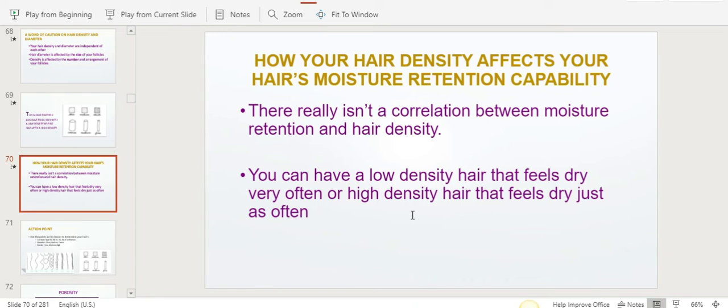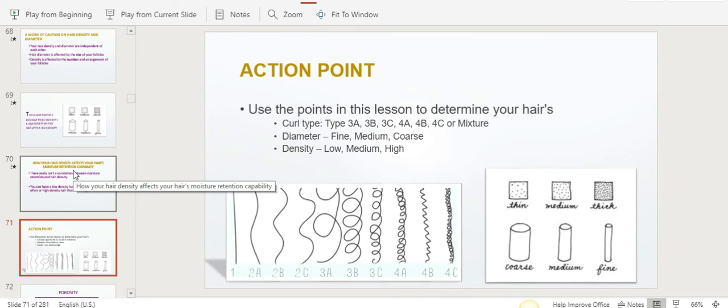So the two main hair characteristics that affect your hair moisture retention level are your curl type and also your hair's thickness level, right? So if you have fine hair or if you have coarse hair. But having high density hair or low density hair doesn't really have a huge effect on your hair's moisture retention level. Although it's something to keep in mind when using products, because if you don't have a lot of hair on your head, you probably need to use fewer products than somebody with high density hair with a lot of hair on their head.